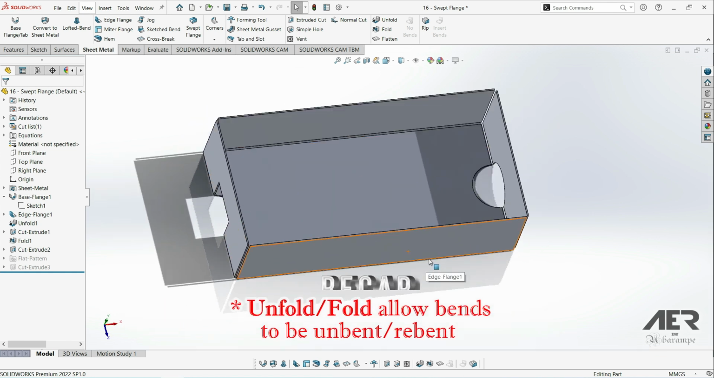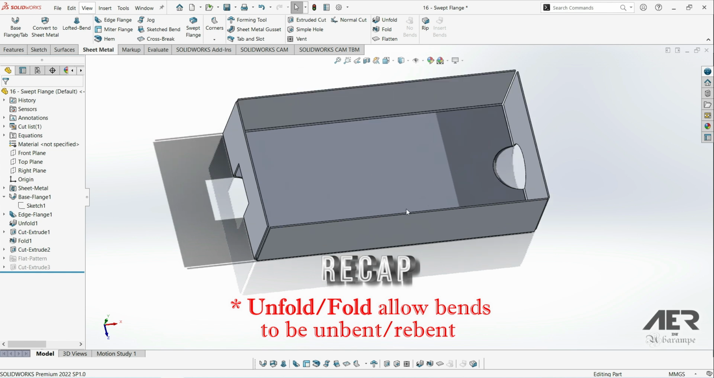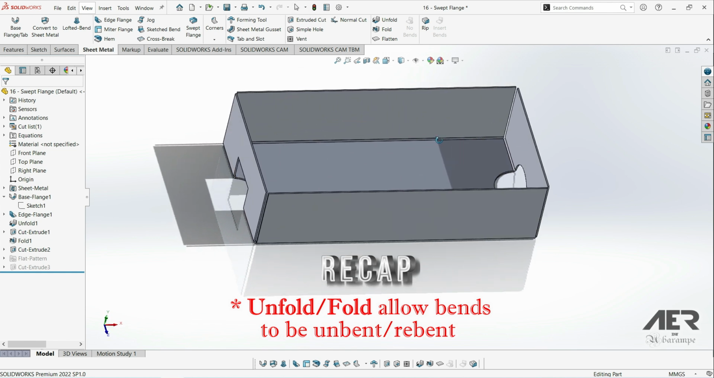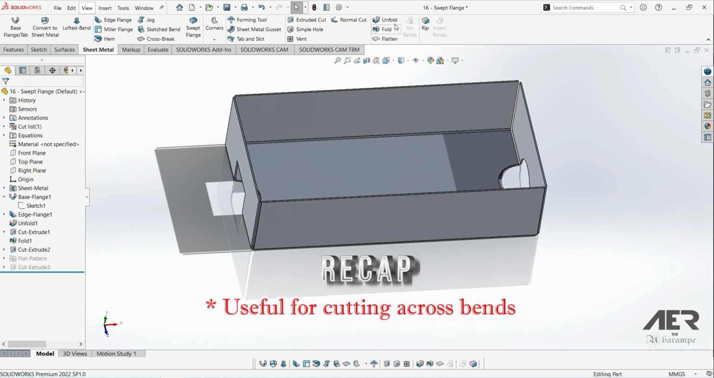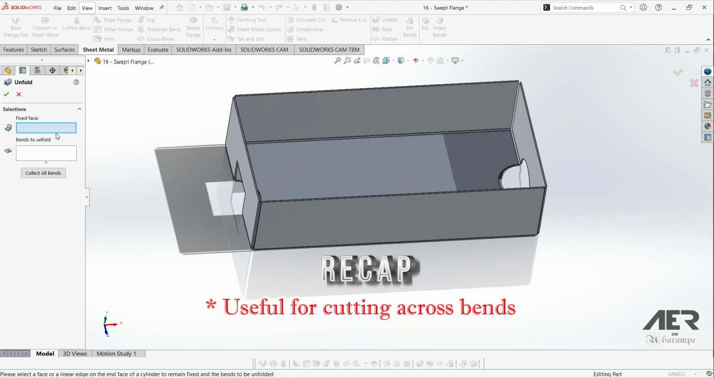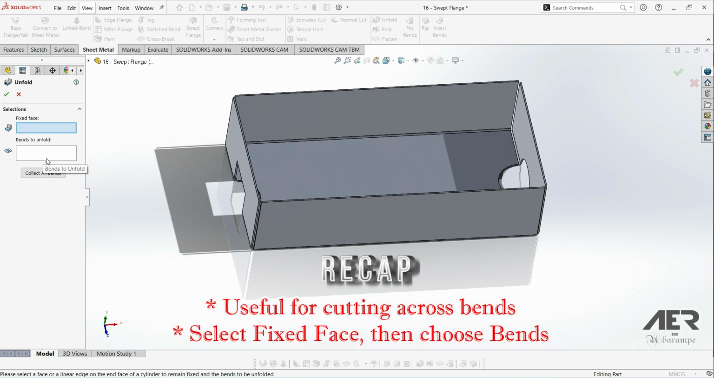So to recap, fold and unfold can be used to unbend and rebend parts of our model, and this can be really useful when we are cutting across bends, especially if we are using unusual shapes or unusual bend angles. To use the features, just click on fold or unfold, then select the fixed face, and then select the bend we want to fold or unfold. We can also press collect all bends to automatically get all the appropriate bends in the model.